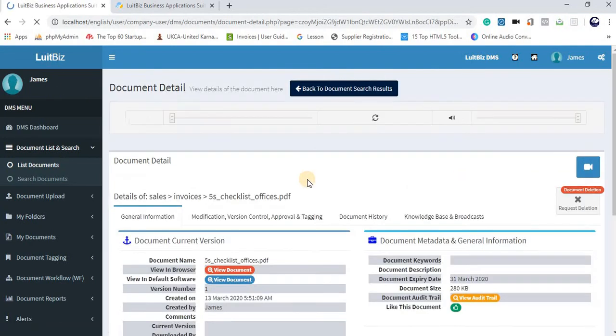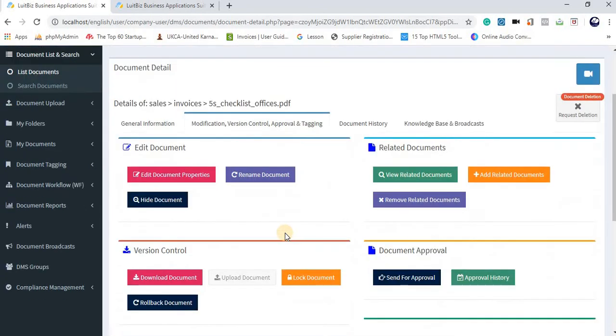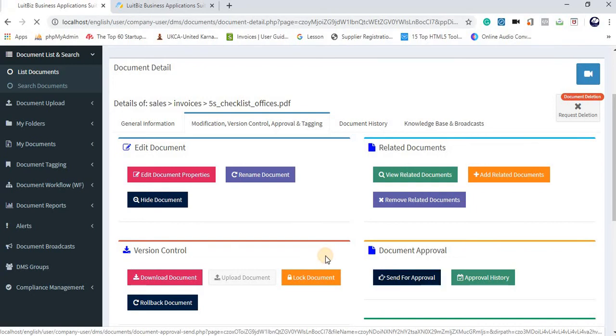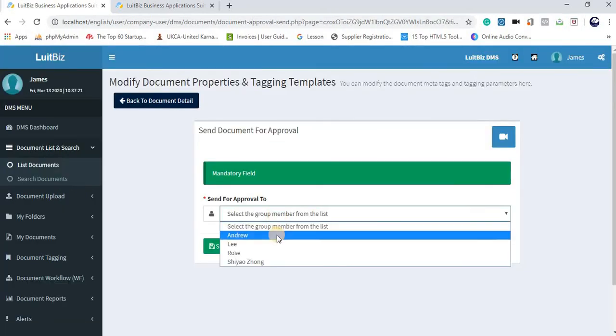Now going back to the document detail page, of course this is what the DMS system is about. And of course you have the next thing, which is document approval. If you want to approve documents via this DMS, you can do so. There are two types of approvals. One is the straight line approval, where the user can just select a group member from here.